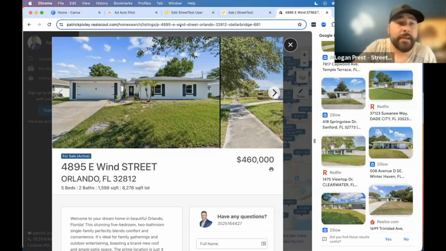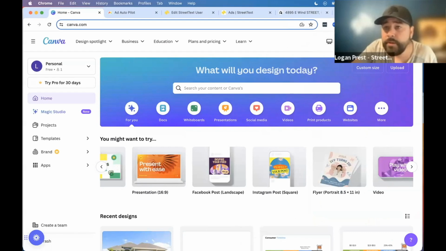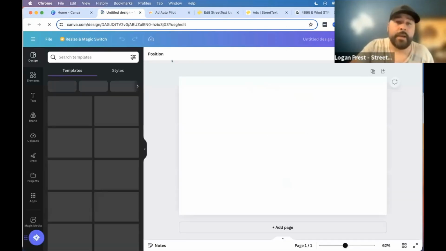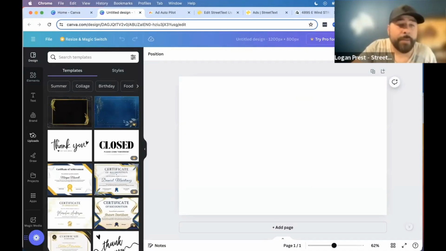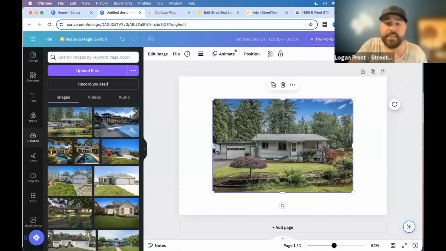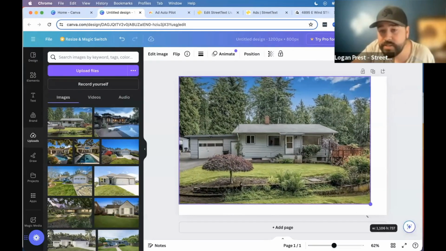Once you find that image, go into Canva. I like to choose a custom size. My custom size of preference is 1200 by 800 pixels. Then we simply go into your uploads and upload that image in. Now, you may have recognized this image. It is the one that I showed you guys earlier in one of those ads, and I'll just quickly do this one so you can see how crazy this is.